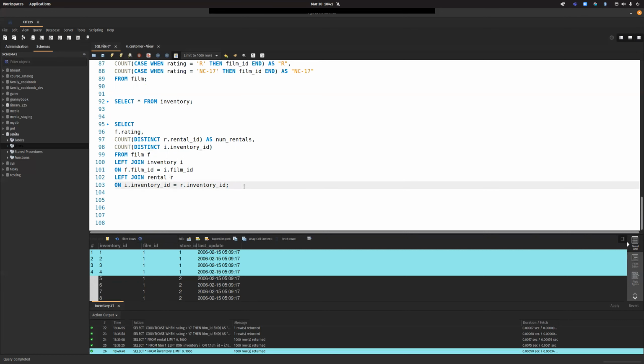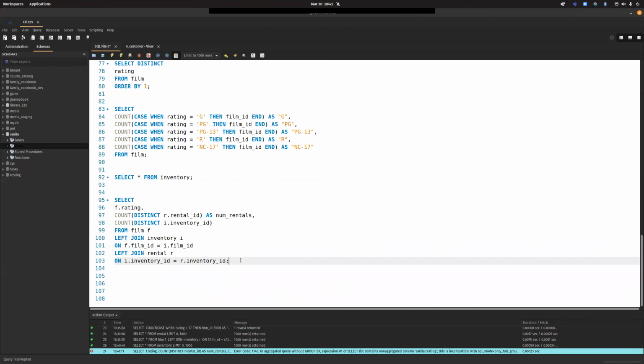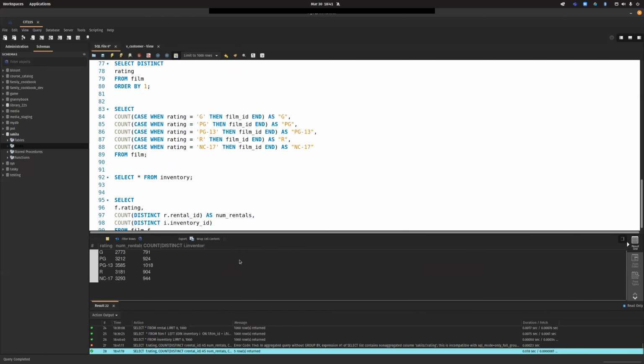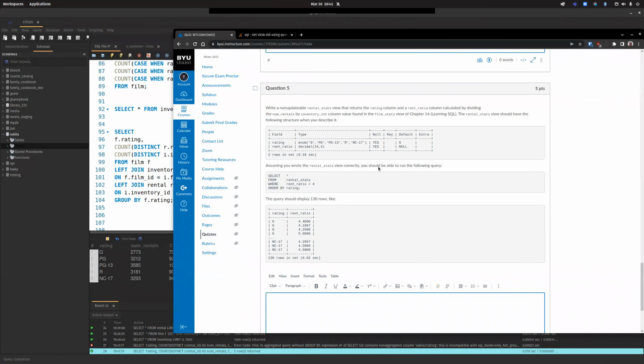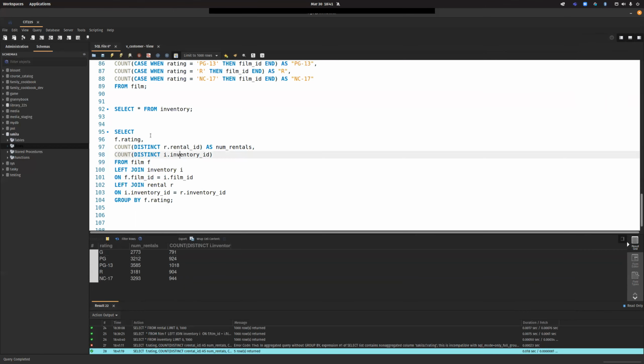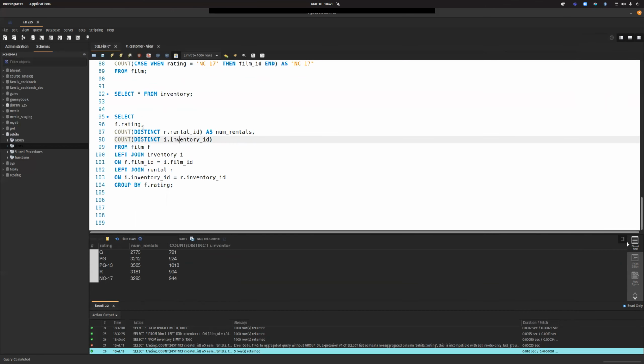So I'm just going to go ahead and run this. And we fail because we need a group by. So we're going to group by F dot rating. And there we go. So now we have our totals, which is great. And let's take a look here. Assuming you should be able to run the following query, yada, yada. And I think I'm cheating here just a little bit, because I think they want this per film, and I think we're pre-aggregating. Let's see.